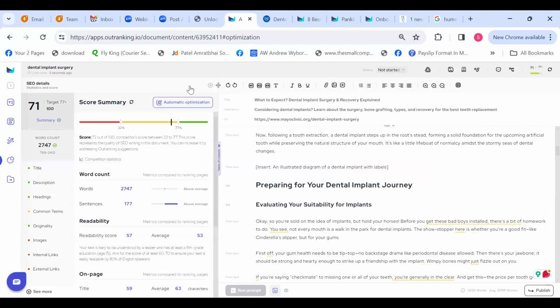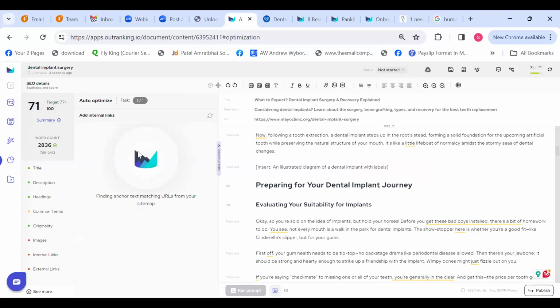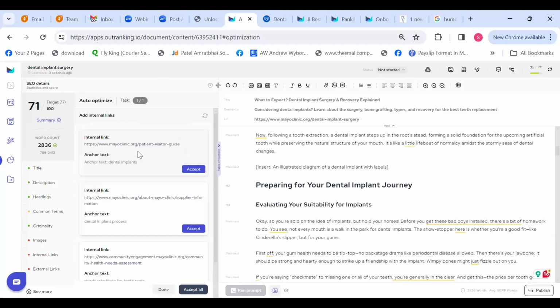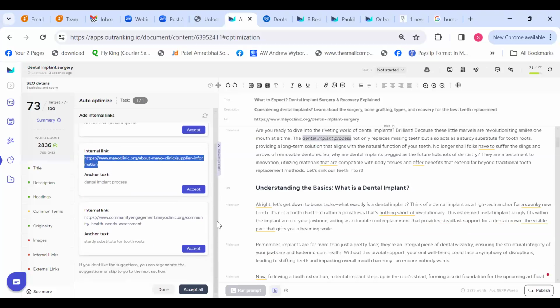But now let's go ahead quickly and let me show you internal link. Let's click on start. Here you go. So this is something very interesting. What Outranking will do is go into your domain, collect information from all the web pages, and accordingly select the anchor text. It will tell you exactly. If you click here on dental implant process, it will highlight it for you, and it is trying to tell you that this is the link that adds up here. If it matches your use case, you can click on accept, or you can just ignore it.